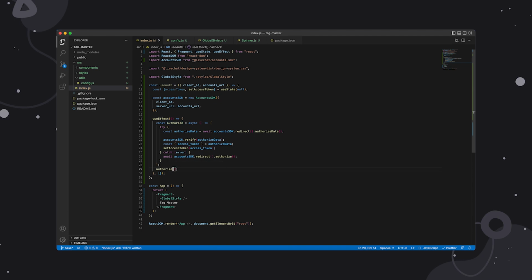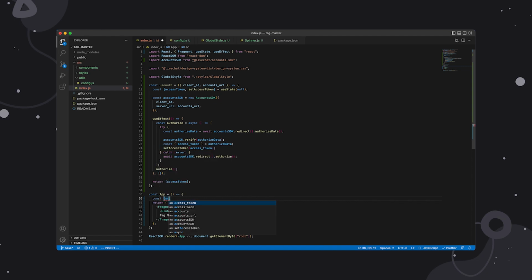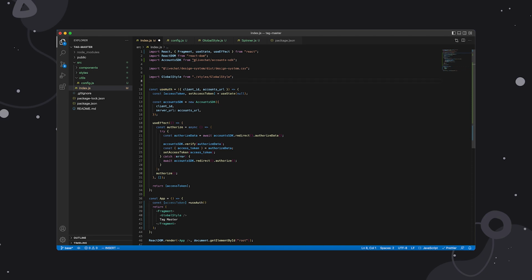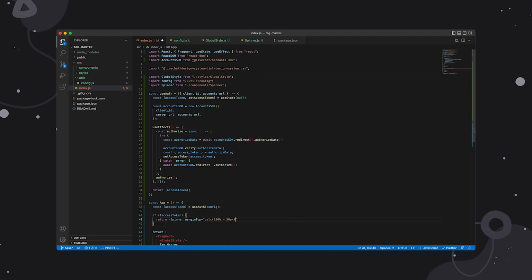Ultimately, we want to return the access token from the useEffect hook and use this hook in our application. Our function accepts config as its parameter, so we'll have to import the config to this file as well, and then input this config as a parameter. We'll also have to handle a situation where we don't have an access token yet. So if the token is not available yet, we'll return the imported spinner component we created off-screen as the loading state. So if there's no access token, we show a loading spinner.